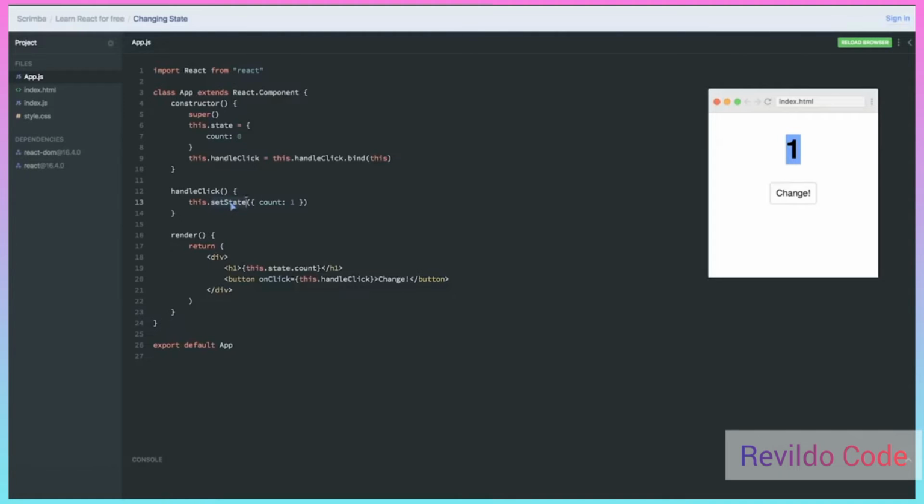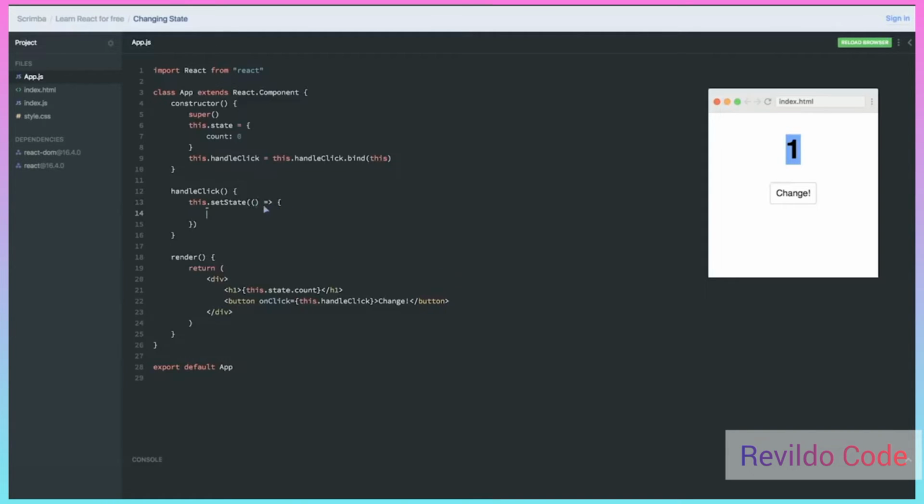If I don't care about what the previous version of state was, passing in an object is a really nice, simple way to provide a new state. But a lot of times we actually do care what the previous state used to be. In this case, we want to know what the previous state was, and we want to add 1 to it. So anytime I need to know what the previous state was, I can also pass a function to setState. That function is going to receive in its parameter the previous version of state.